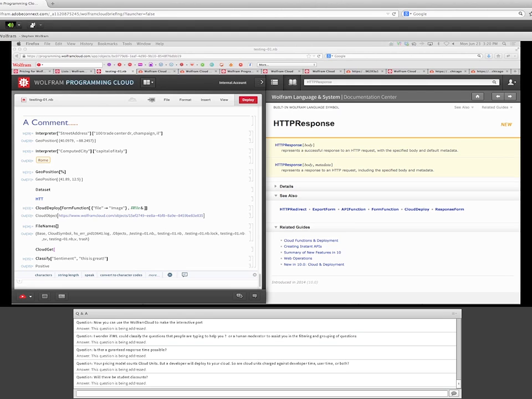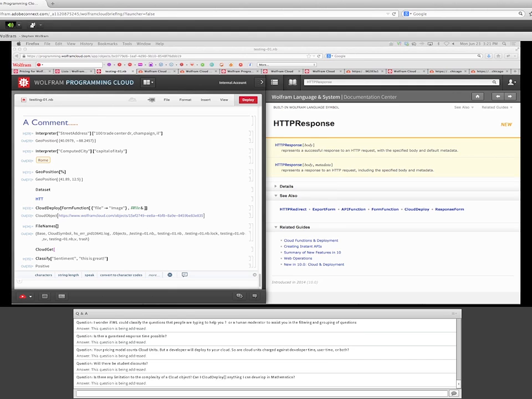Is there any limitation of the complexity of a cloud object? Can I cloud deploy anything I can develop in Mathematica? The answer is yes. A cloud object is essentially just a big Wolfram Language expression, and you can put anything you want there. You could have a 100 megabyte, a gigabyte-sized cloud object if you want to.